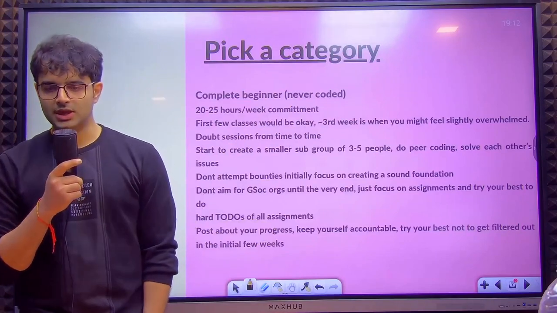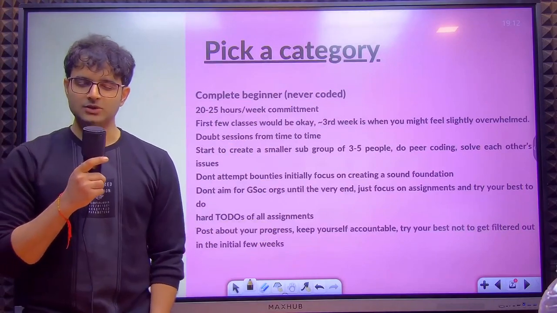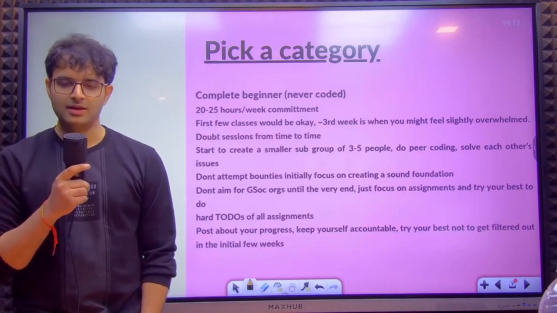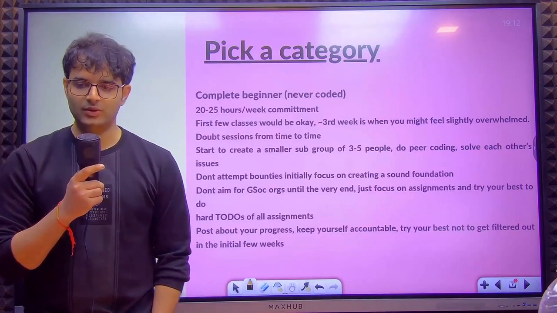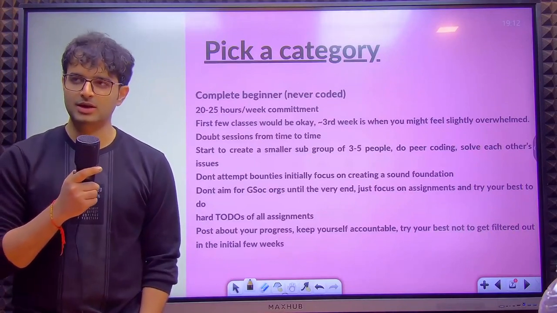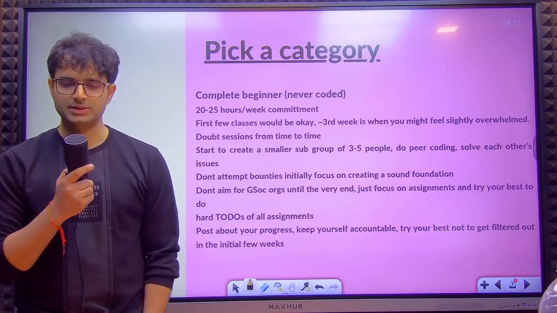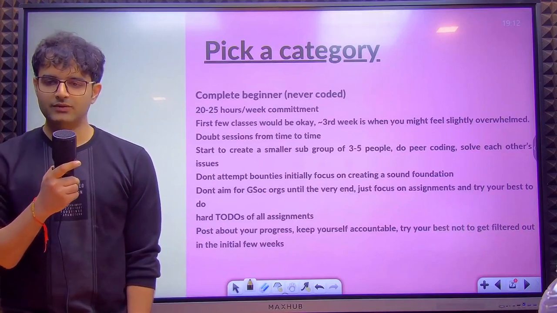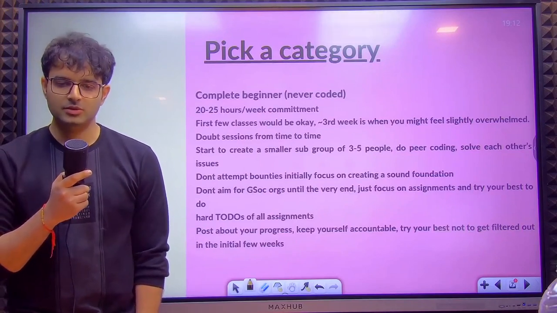Post about your progress. Keep yourself accountable. This does help. I saw one person's Instagram today who is going to document his whole journey on Instagram. It's very hard to do this, but do that if it helps you be accountable, or post on Twitter, whatever. Try whatever 30-day, 60-day challenge if that helps you. I'm excited to see people who try that.